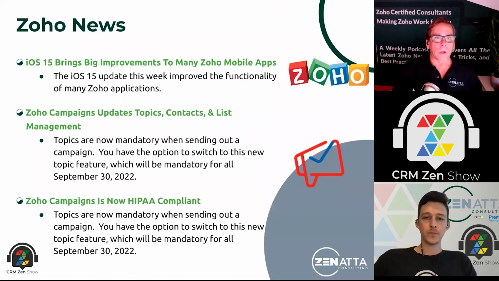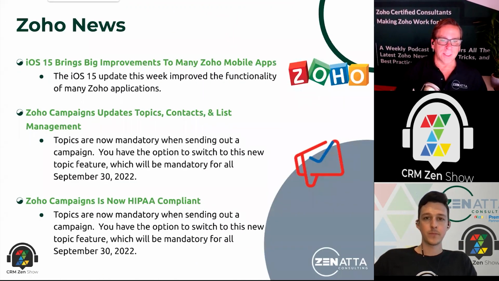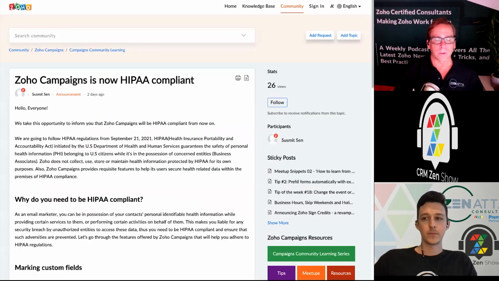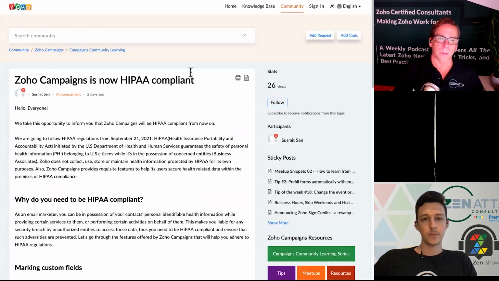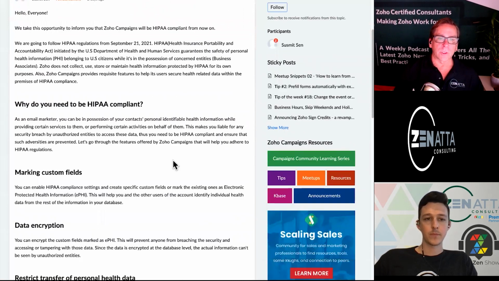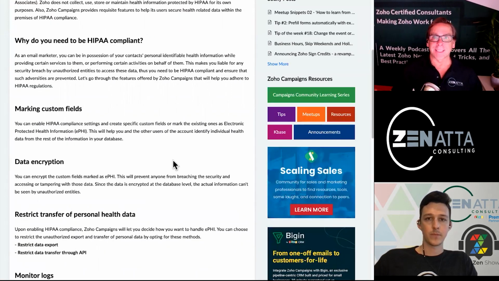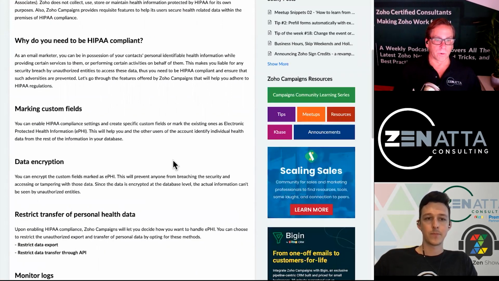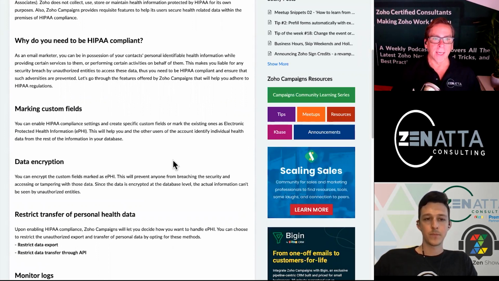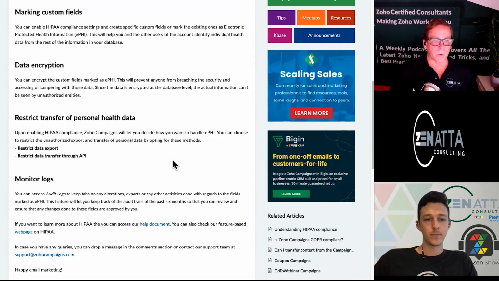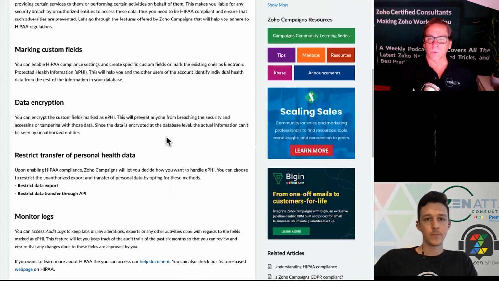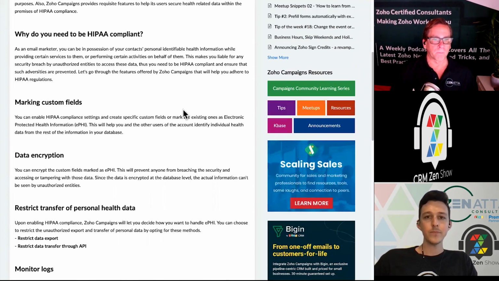And then moving right along, Zoho Campaigns is now also HIPAA compliant. So super nice here. You can now say what fields can sync over to Campaigns, what fields can't sync. You can restrict them by data export. You can restrict through API. A lot of nice stuff here around HIPAA compliance. They've really been focusing on this both in CRM and other applications lately.